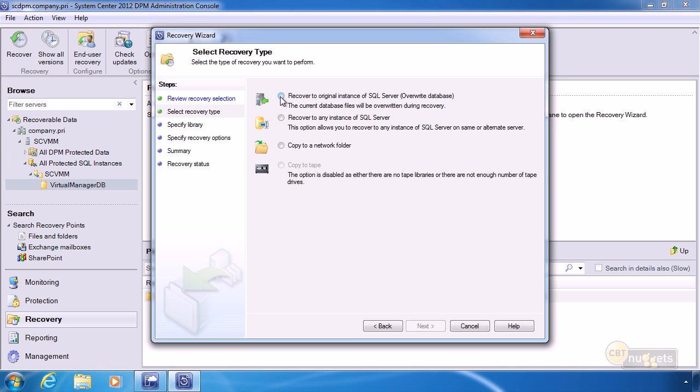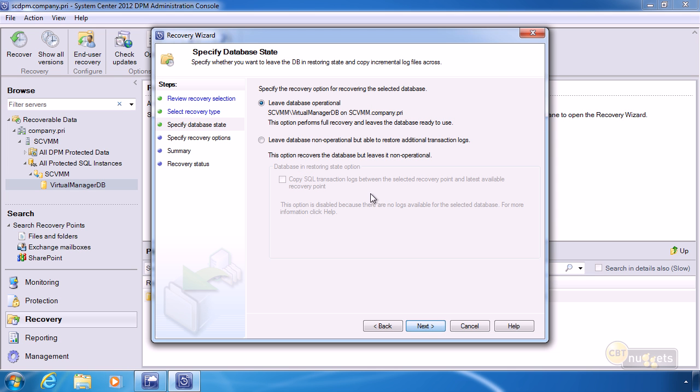Do I want to recover it to the original instance of SQL? In other words, do I want to overwrite the database? Do I want to recover it to a different instance of SQL, just to a network folder or even a tape if I want to? Do I want to leave the database operational or actually leave the database non-operational but able to restore additional transaction logs?